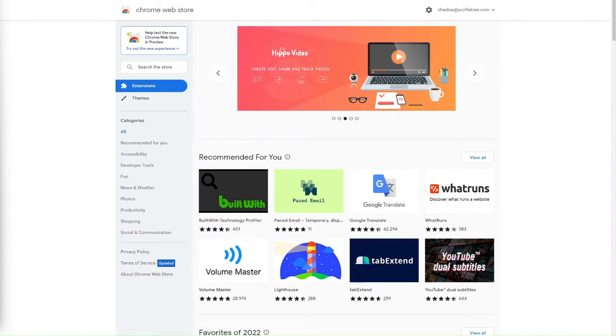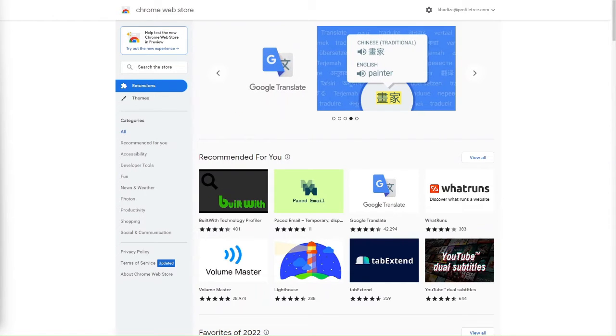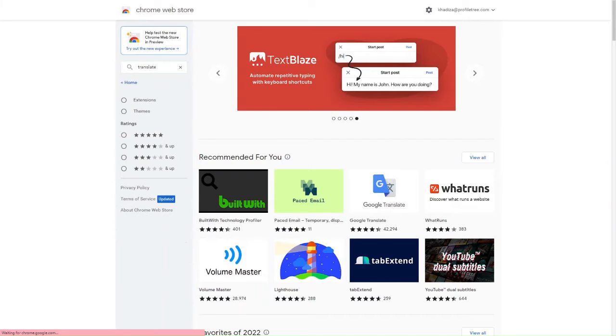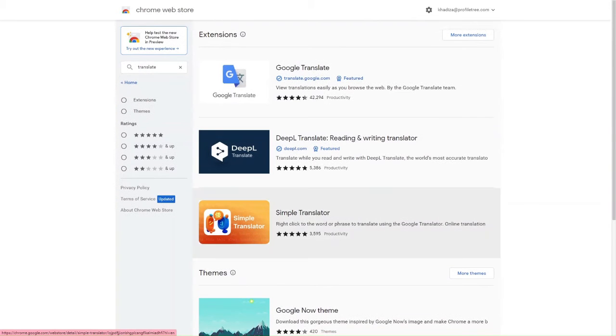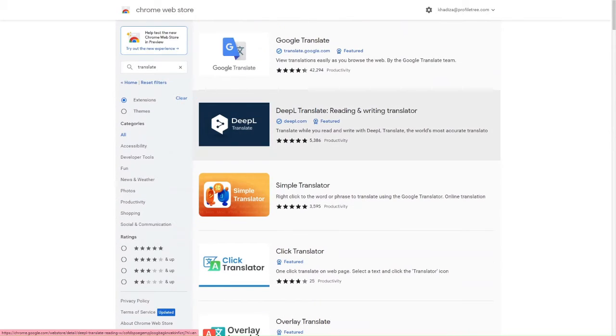Browser extensions can be a really great way to improve your browsing experience, but it's important to use them safely. So if we go into the Chrome web store, for example, and click on search the store, we are going to type in translate, and you'll see we've got a few options for translating extensions. We've got DeepL, we've got Google Translate, which is a really popular one. Google Translate is one of the most popular translation services in the world, and the browser extension is no exception. It can translate websites into over 100 languages.